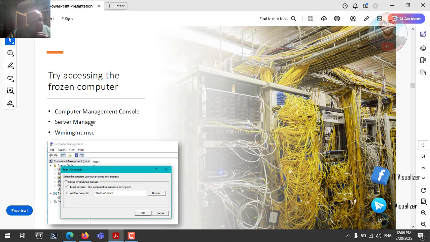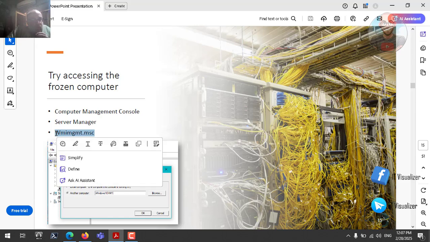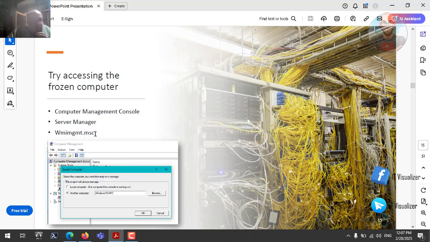You can use the Server Manager. We all know this. Again, there is a way that you can do it with Server Manager. Through it, you can add other servers to the Server Manager console, and you can access servers in the same way that we have done in the Computer Management console. And there is another tool called WMI. Let me show you this utility again.